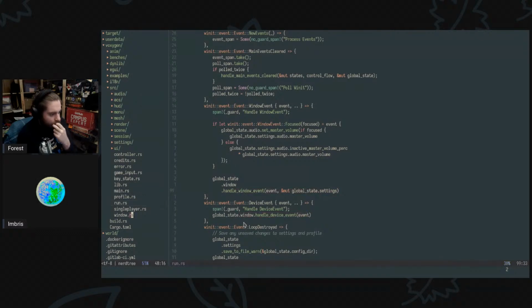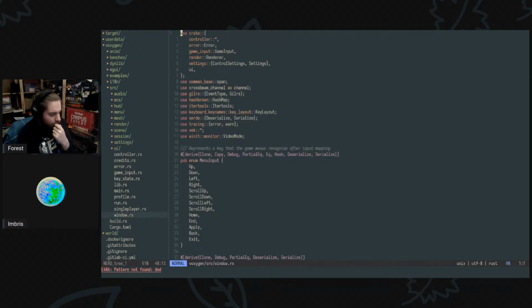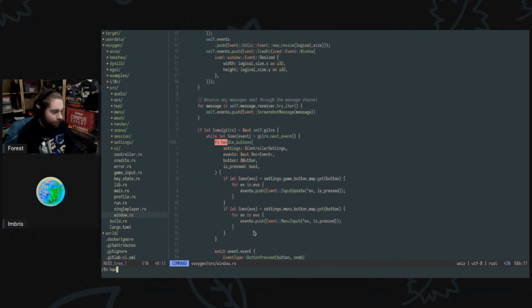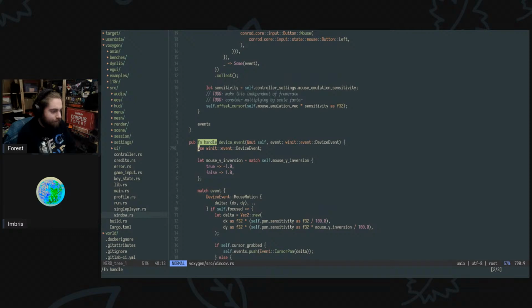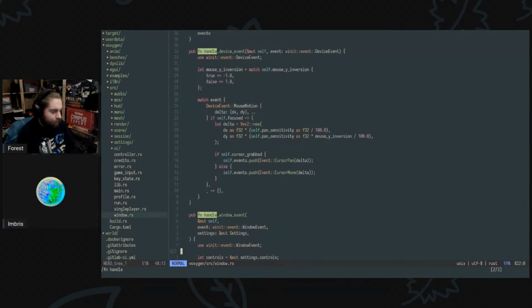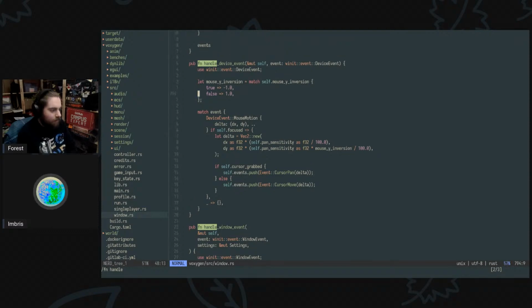So you can see here is where we handled the device events. Oh, so the only one that we handle is mouse motion, which is what's used to control the camera. So what we'll do is we collect events up into our own vec of events, and then when we run them by our main loop, we'll actually consume them all at once instead of feeding them down one at a time.